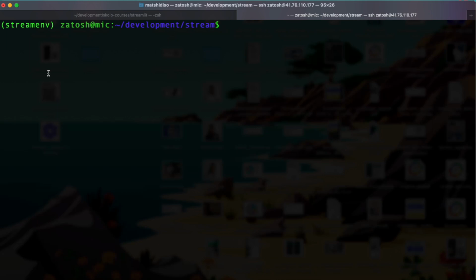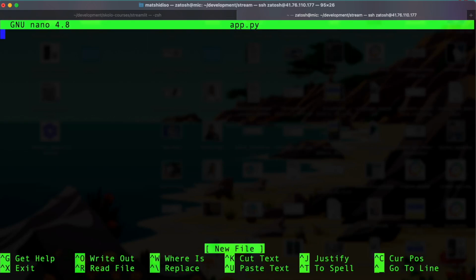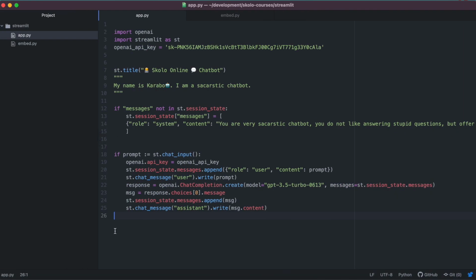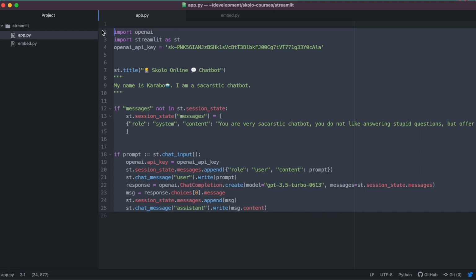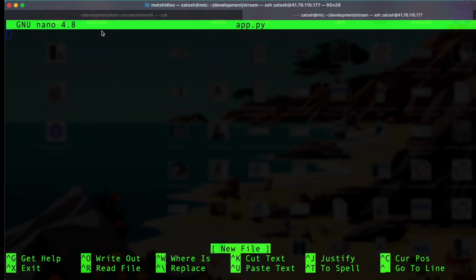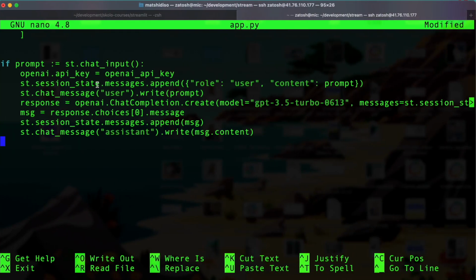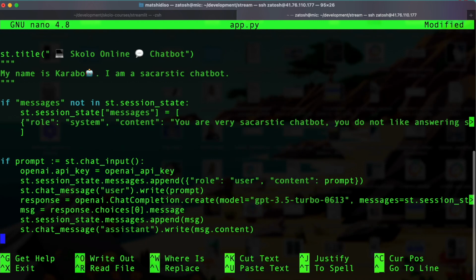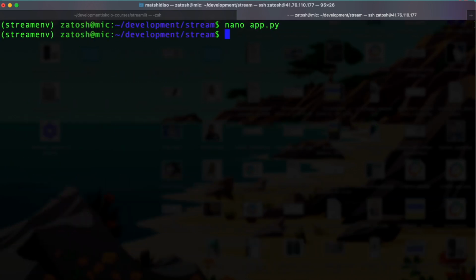I'm going to create an app. I'm going to create a file and call it nanoapp.py, right? And in this file, I'm just going to paste all of this. After we've pasted all of this, we're just going to save it. There you go. streamlit run app.py.